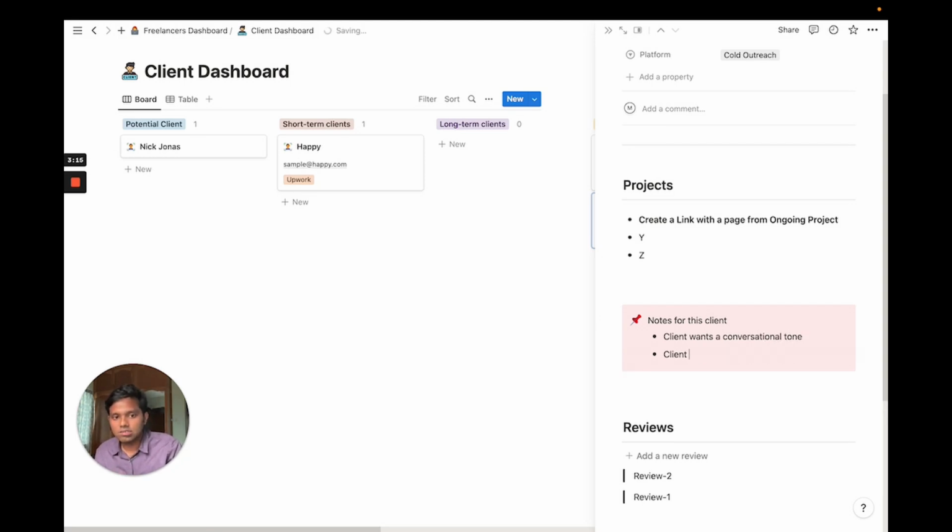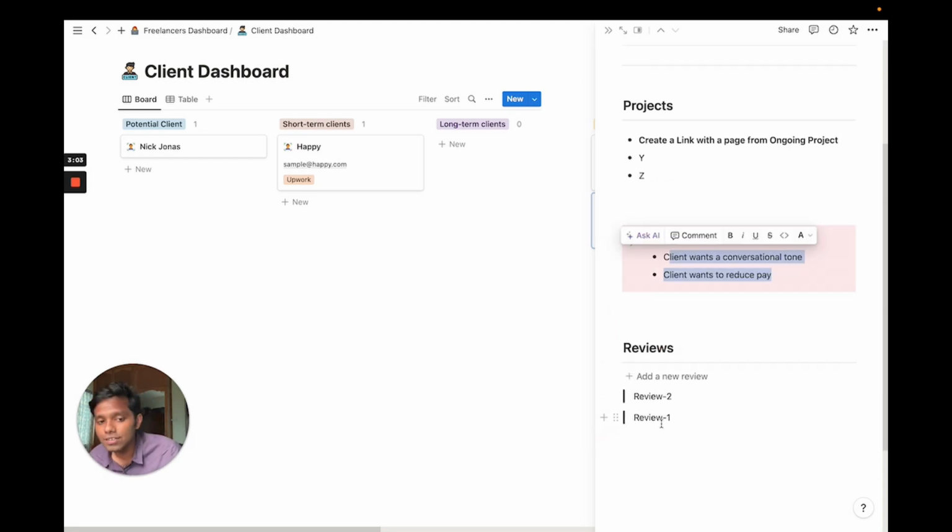Client wants to reduce pay, or something like that. You can write some notes about this client, so you always keep these notes in mind when you deal with the clients. You can also add the reviews or the statements that they have made about your work. You can add them over here. You can add what they have said.